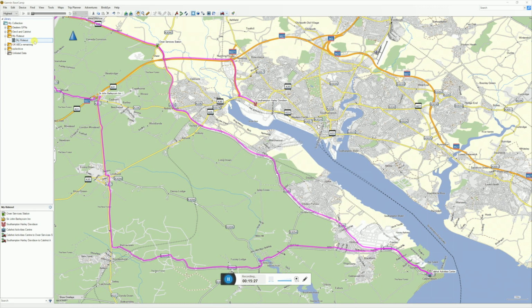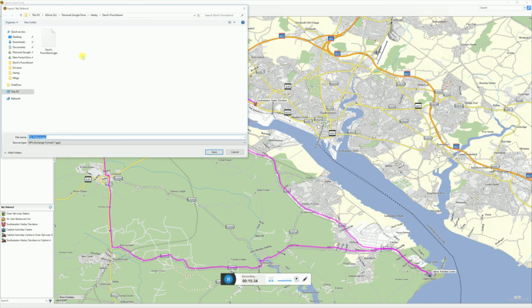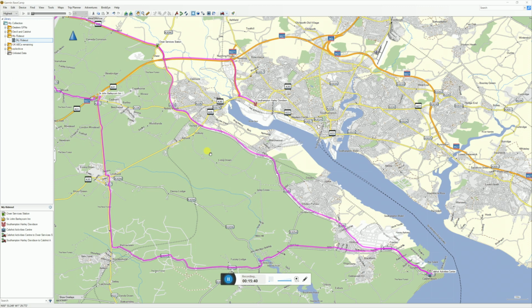Select your list, file, export my ride out, save, email the GPX to your mates, done.